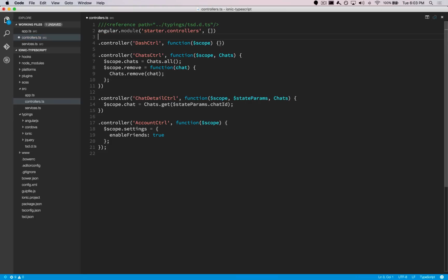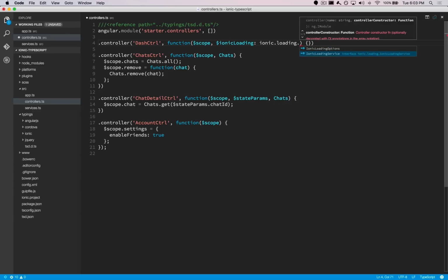So let's go to our dash controller and let's inject $ionicLoading. Now to annotate it, we can type :ionic.loading.IonicLoadingService. If you're wondering where we're getting this from, you can check out the actual definition file for Ionic and see all the available interfaces.